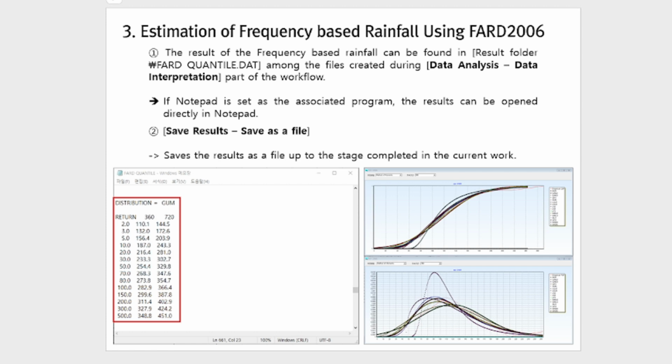So if you go to the FARD quantile part of your results folder, then if you use Notepad, you can open it up like this, and it will show you all different kinds of distribution, and you'll be able to see all the results in the form of Notepad like this. So if you look into the red box, it says distribution, GUM, and then you can see all the return periods, 2, 3, 5 years, and so on.